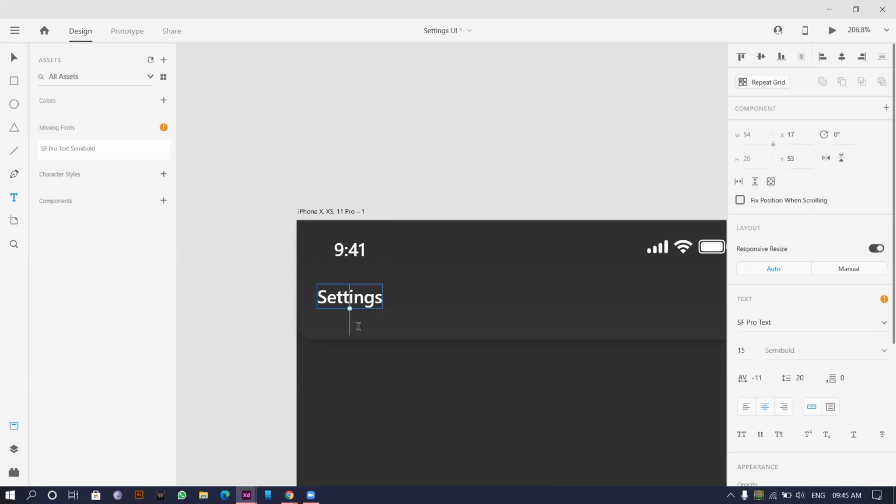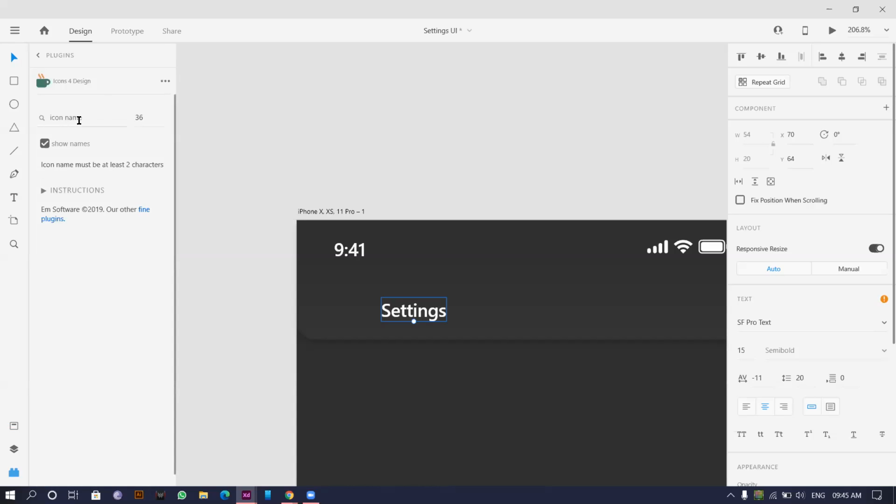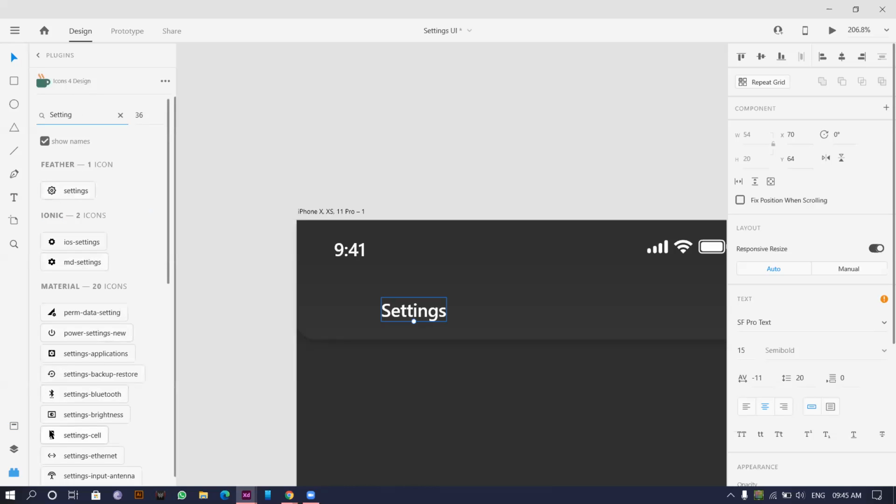And I will also be using this plugin here. The plugin is called Icons for Design. So this is a free plugin. You can download it from the Discover part. Settings. So we'll get a lot of icons regarding the same keyword that we are searching.